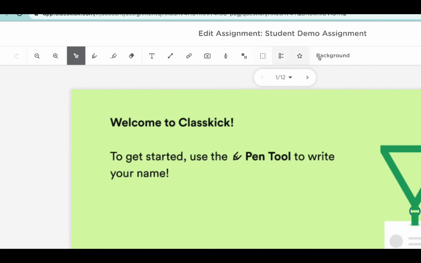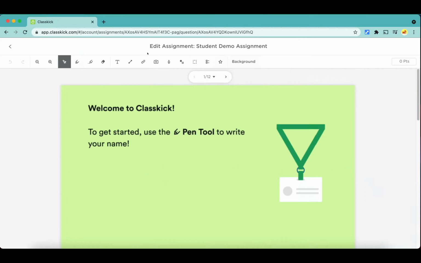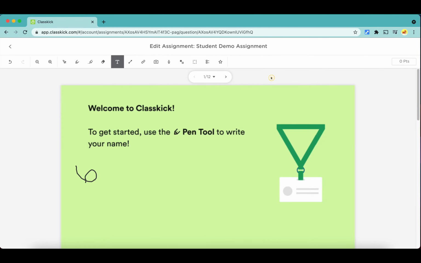And there's a lot. You can choose to draw, you can record an audio, you can add an image, you can insert a link, you can add a line, and you can also write a text. Like, oh my god, the possibilities are endless. It's kind of overwhelming. There are two features that ClassKick offers, but Nearpod does not.